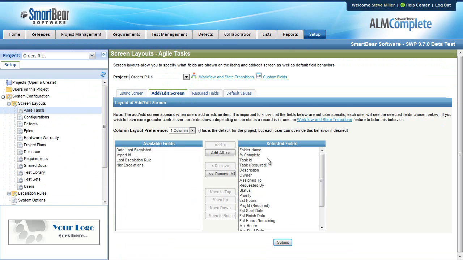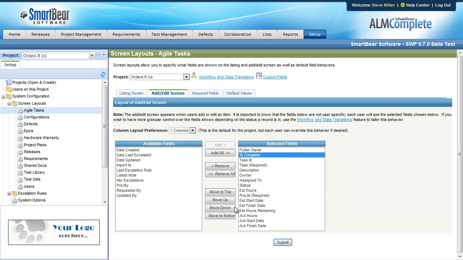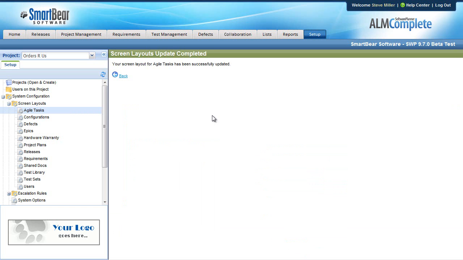Well, let's imagine we want to remove some of these fields from the screen. We don't care about requested by, we don't care about priority, and we may want to remove several other fields. We can also rearrange fields. Maybe we want the percentage complete to move down here next to the estimated hours. We can do that very simply.